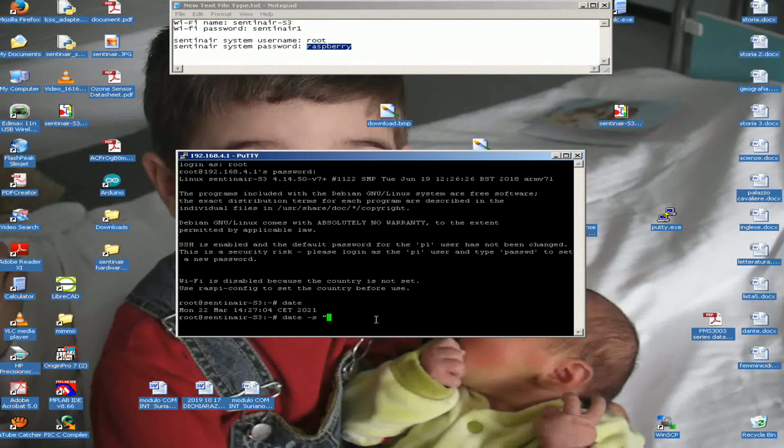-s and the current date, for example 2021/3, which is for March, /22, and the current time, for example 2 p.m., following this format: hour, minutes, and seconds, separated by the double point, and you have to press enter, and then the system responds by giving the date and the time you have inserted.